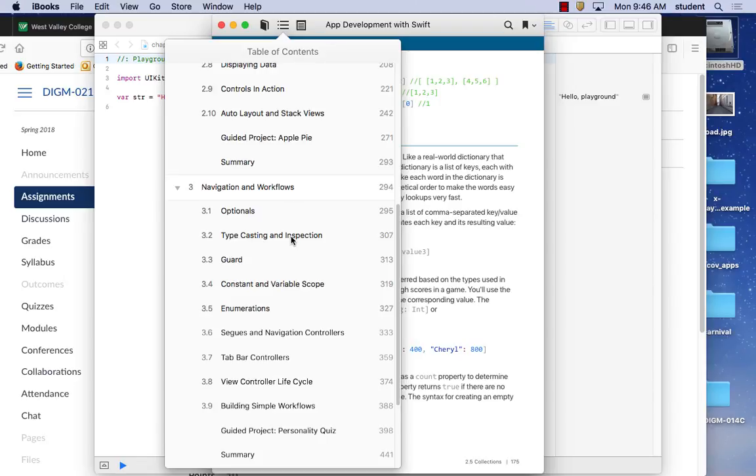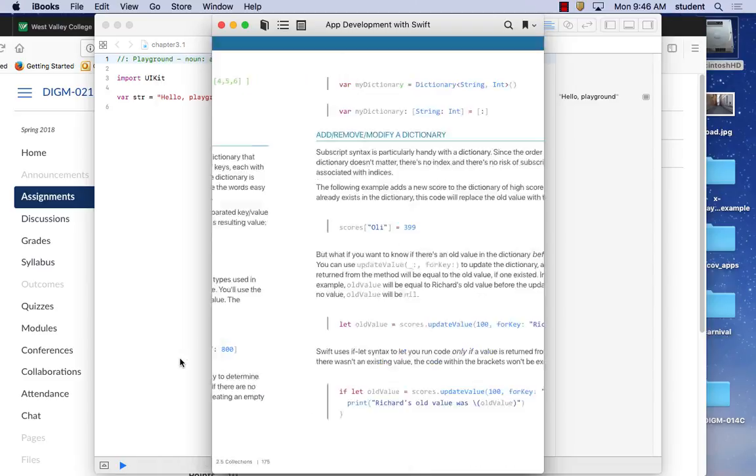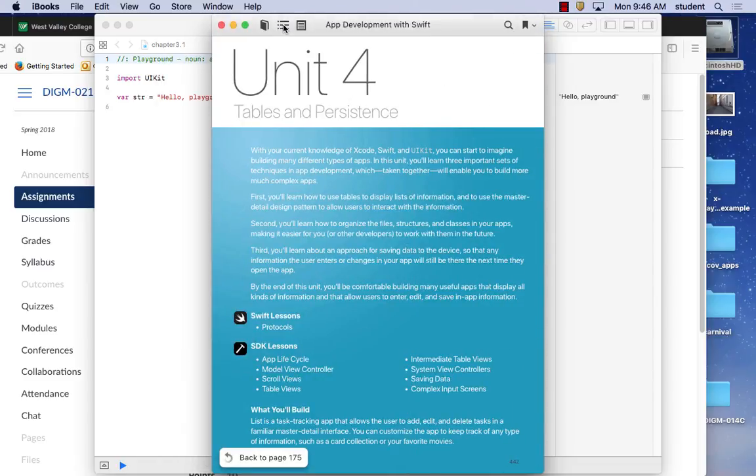Typecasting and inspection, guard. These are all very short. Constants and variable scope, enums, segues and navigation controller, tab bar controller, view controller, and building a simple workflow. So all of these are not very long, but important to know. And then we're going to jump a little. Oh, I just jumped there, didn't I? I didn't want to jump there.